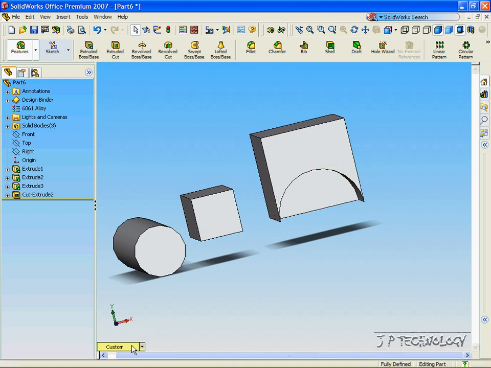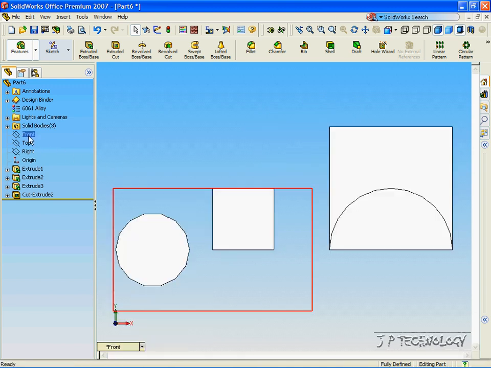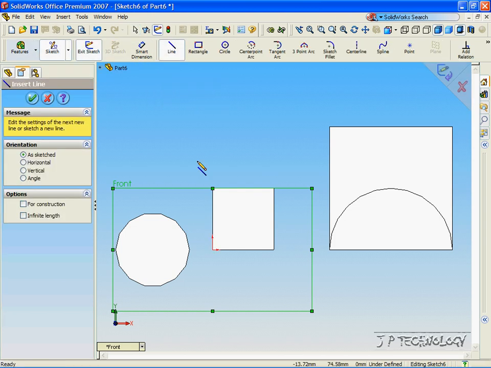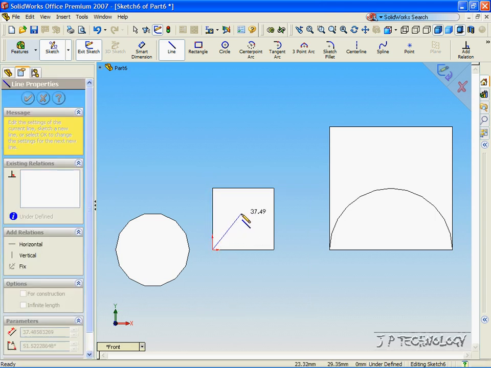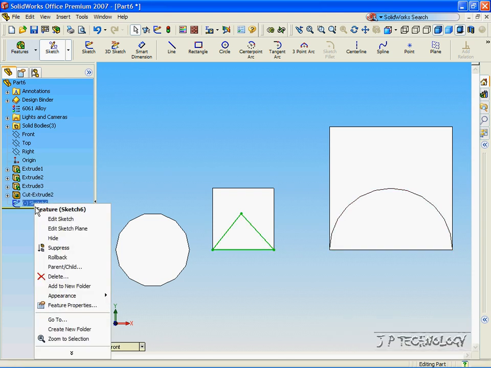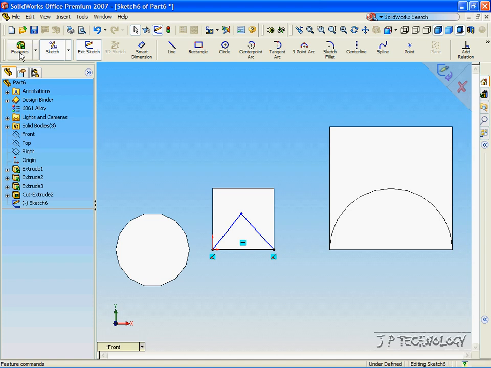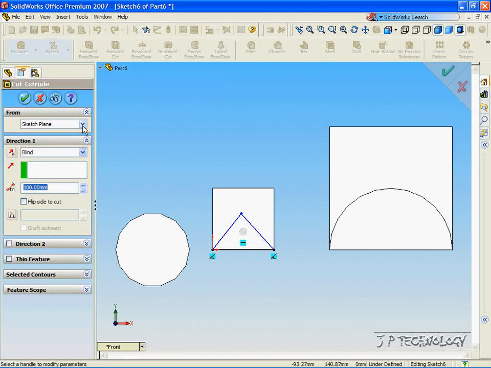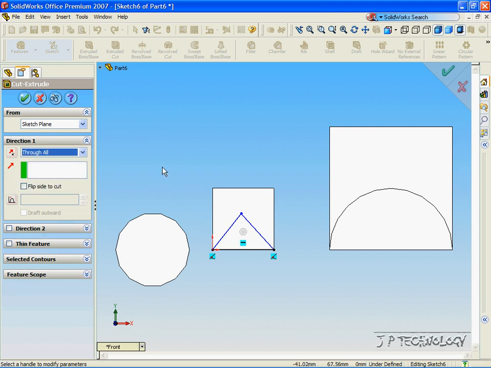Now click front view, click the front plane, click sketch, click line, and this time let's make a triangle inside the smaller square. Okay, now accept the drawing. Now right click the sketch, click edit sketch, click features, extrude cut. For this one, we're going to do the through all. Click through all.